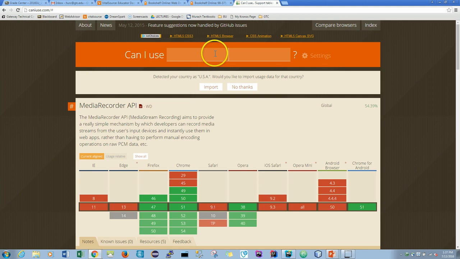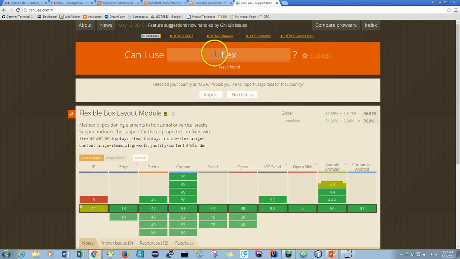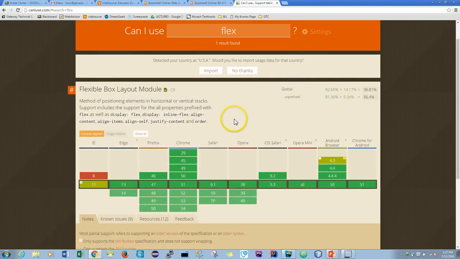caniuse.com, and if you type in Flex here, it will tell you which browsers support it. If it's green or solid green, then almost all the browsers support Flex. Okay, yeah, right. So it would tell you the browser version as well. So these guys here, they test this browser.